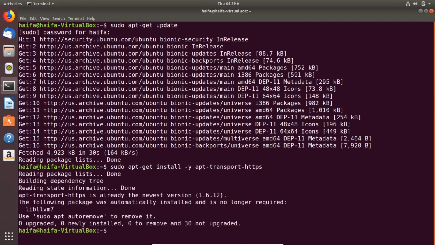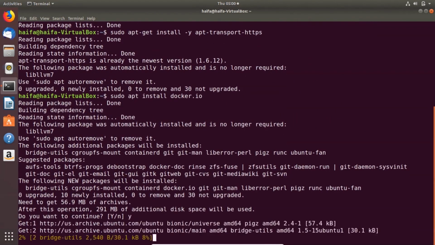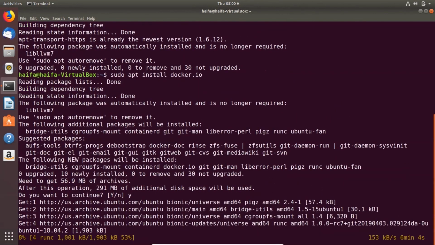Okay, that's done. Going ahead, the next thing we have to do is to install the Docker dependency using the command sudo apt install docker.io. You have to choose Y. And this will take a few minutes.